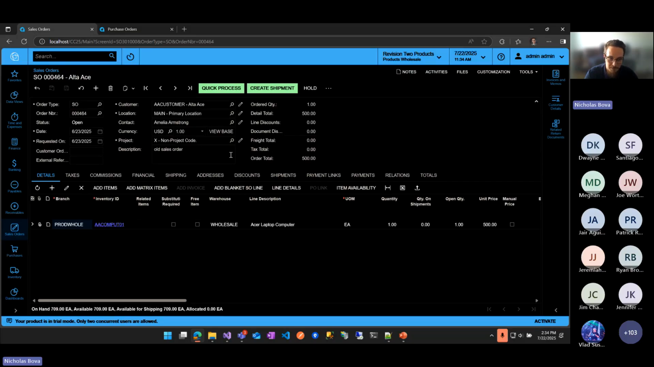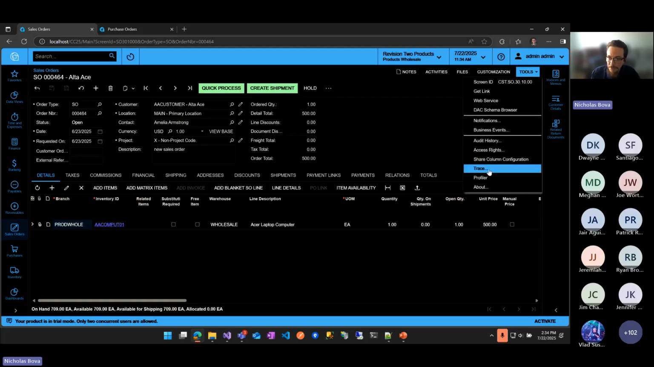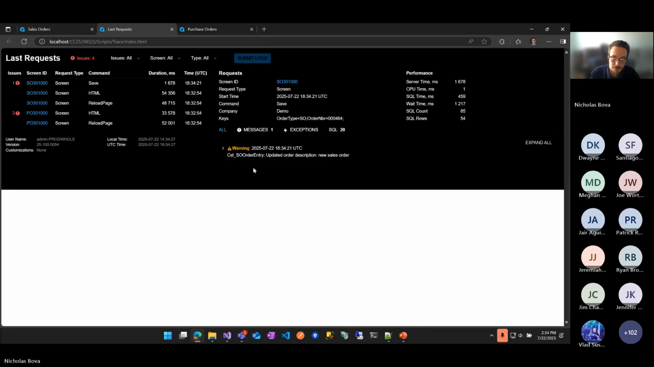But since we have our website reloaded right here, I'll show off the same process that I went through previously with the text logger, with the PX logger instead. So I'll update the description right here from old sales order to new sales order. I go back to the tools and the trace page. You'll see I basically have a warning message that's written to the screen right here. Our warning message contains the type of the PX graph that this call comes from, in this case SO order entry, with the same message that we had previously: updated order description, new sales order.